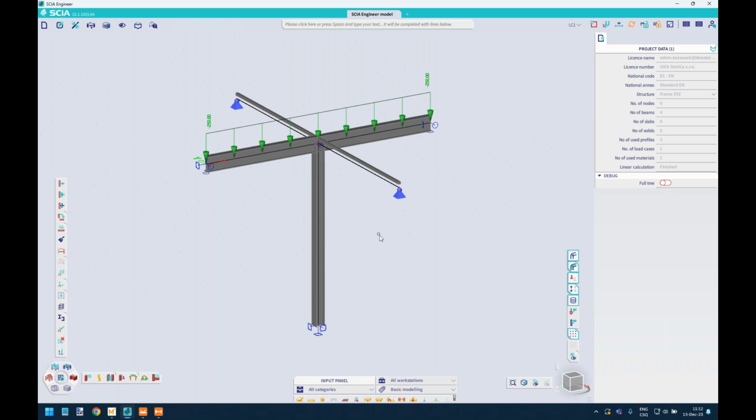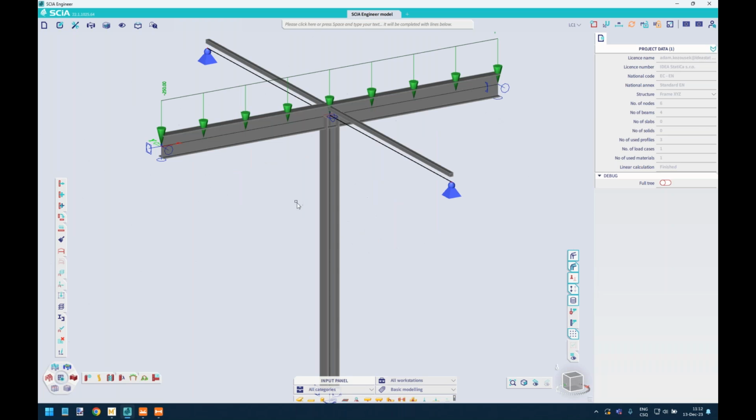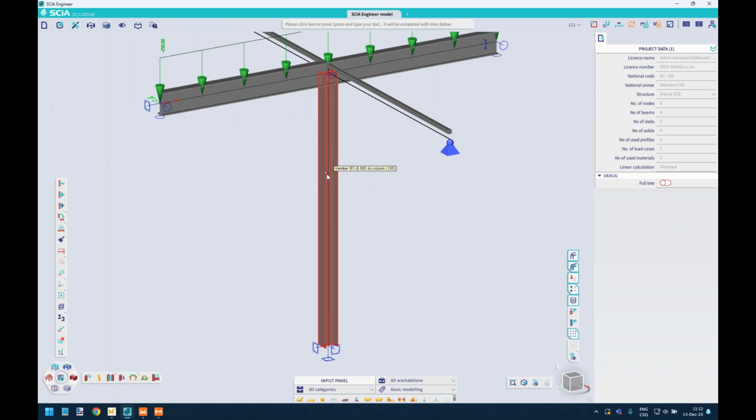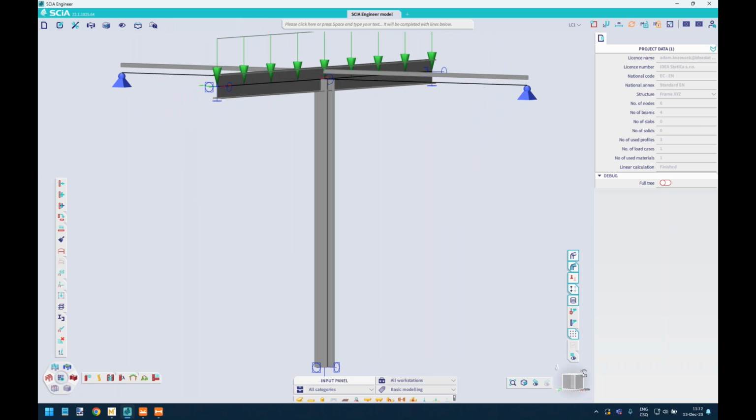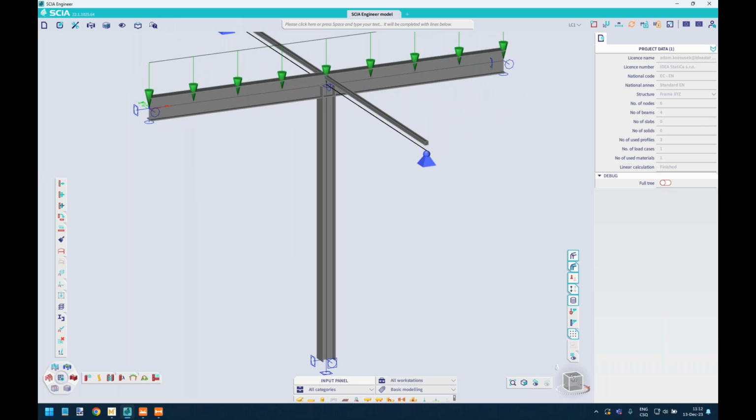This model was calculated and modeled in SCIA Engineer, one of the FEA solutions, very similar to SAP 2000, ETABS, Bentley, Robot, or whatever you like and use. So this is one of them. And as you can see, this model is quite simple. I have the column here, the beam, the bracings. You see that everything is in the correct position.